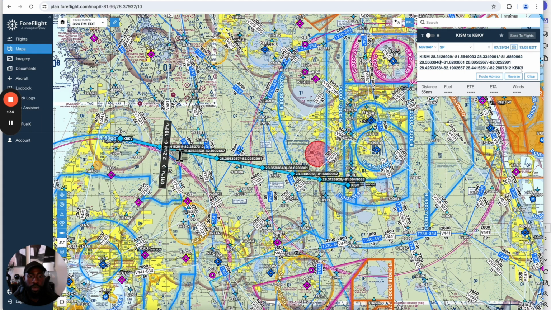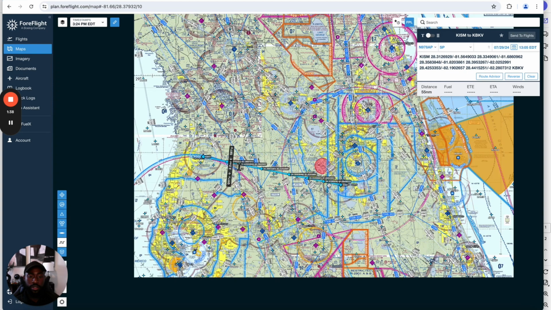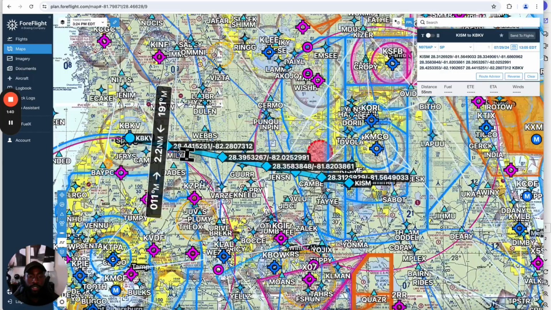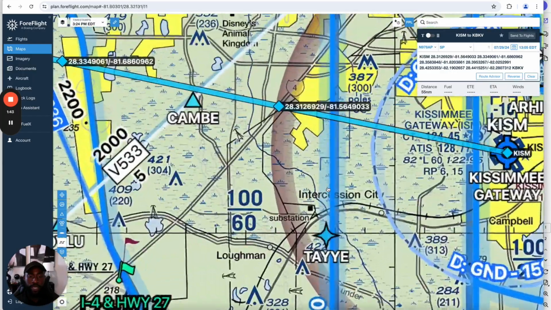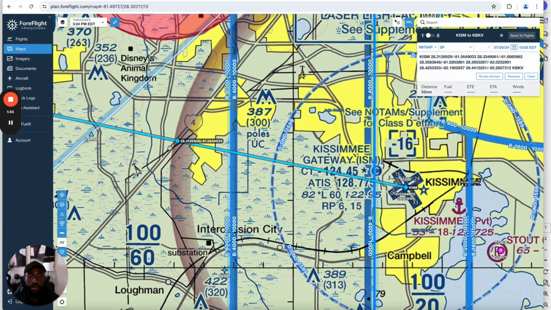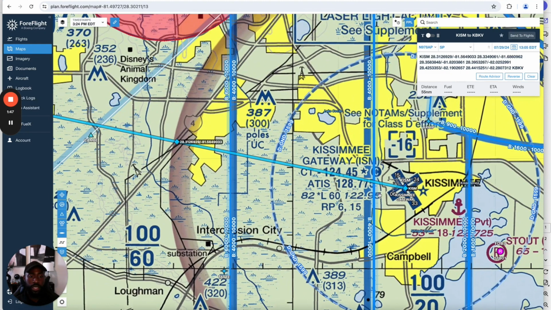You want to put your route. Once you do that, it gives you a straight line. After you get the straight line, the next thing you want to do is pick out your checkpoints. To save some time, I went ahead and picked some checkpoints here to make life a lot easier for us.